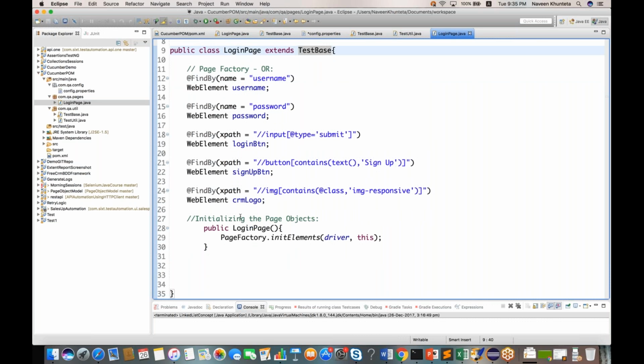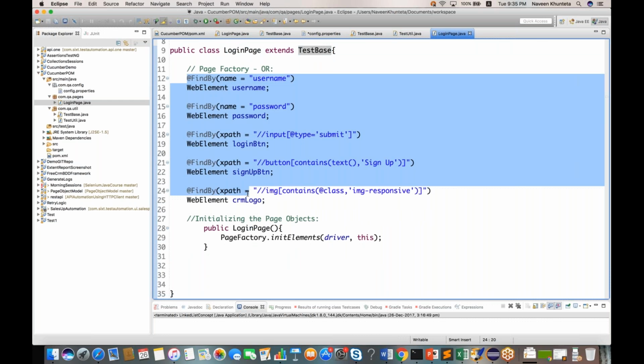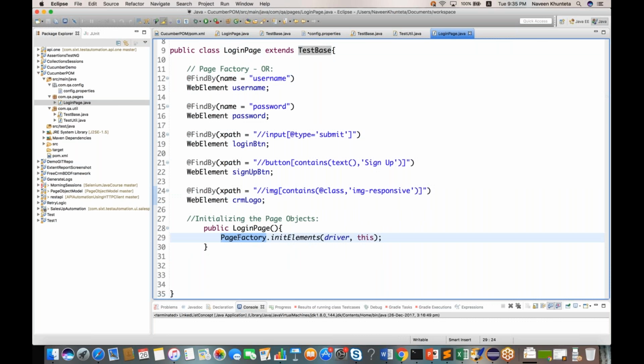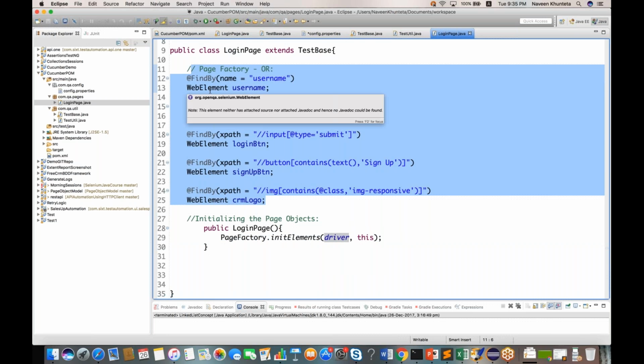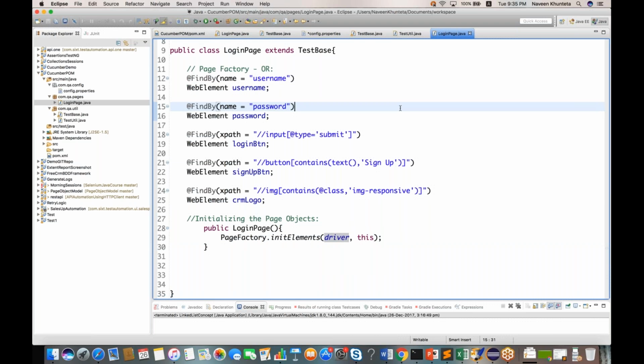And whenever you are using this @FindBy annotation, right guys, you have to initialize with the help of the PageFactory class, the initElements method. Driver, please initialize. This means please initialize all these global variables. All these variables will be initialized with the driver, so automatically they will be converted into web elements. Driver.findElement, automatically it will take care of it. So this is also done.